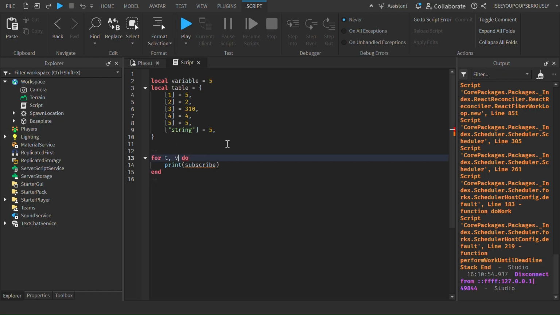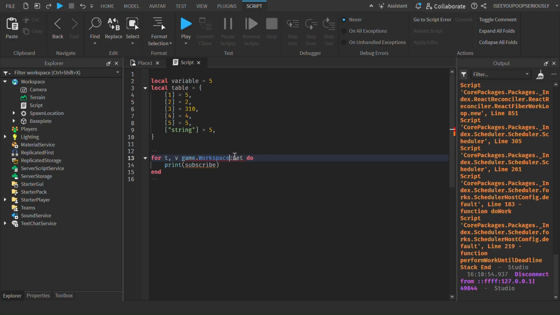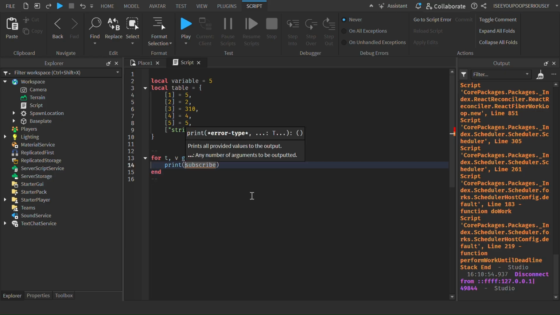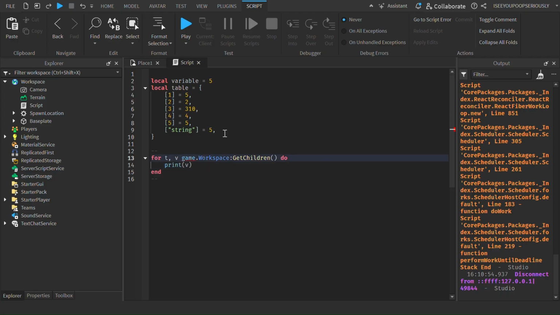I said you can iterate through the children of an instance, for example, workspace. So game.workspace. Basically every single thing, pretty much every instance at least, has a set of functions, and then GetChildren. This is just getting the children, a table or list, but they're called tables in here, of all the children. T would be the ID value of the children, I guess.